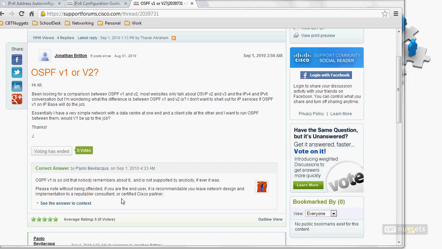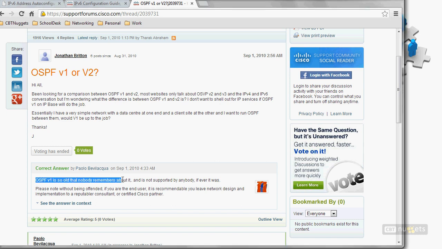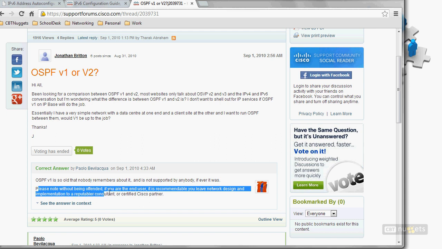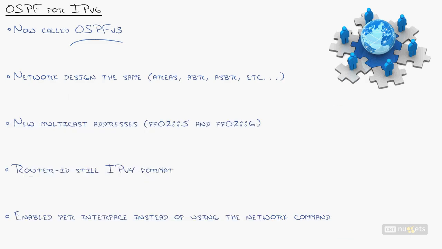So I paused and I go to Google. What is OSPF v1? It is so old that nobody remembers it, and it's not supported by anyone if it ever was. But then he's like, please note, without being offended, if you're an end user, it is recommendable that you have a network design and implementation done by a reputable consultant or certified Cisco partner. So I haven't even read the thing up there, but the fact that you're even asking this question tells me you shouldn't be configuring a Cisco router. So let's not ask.